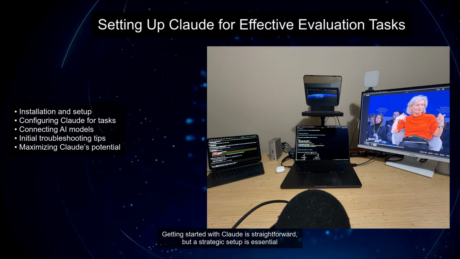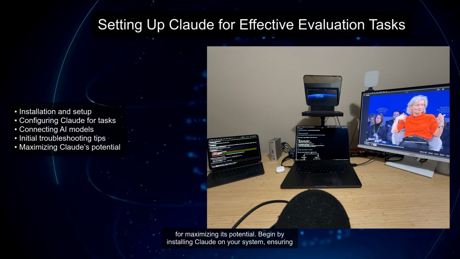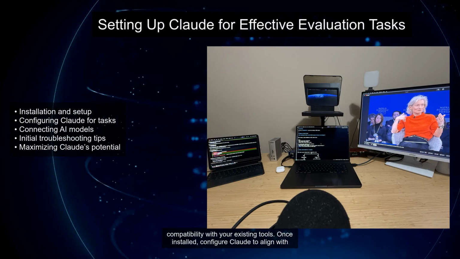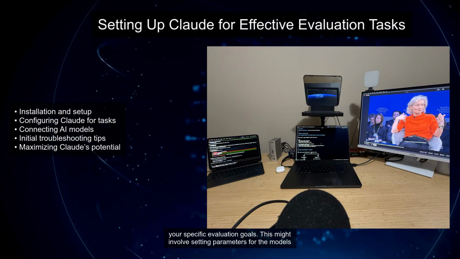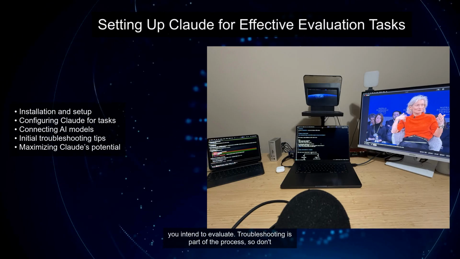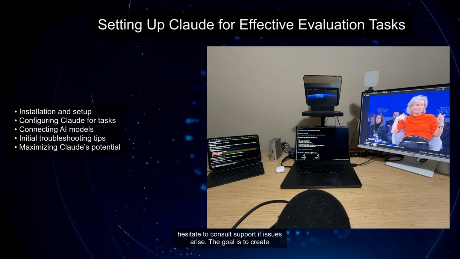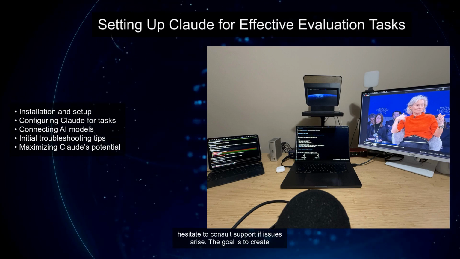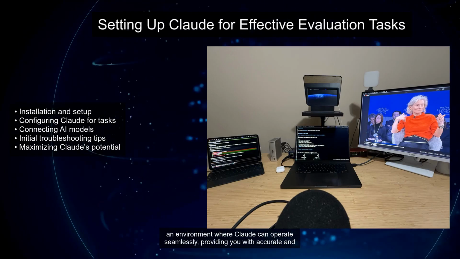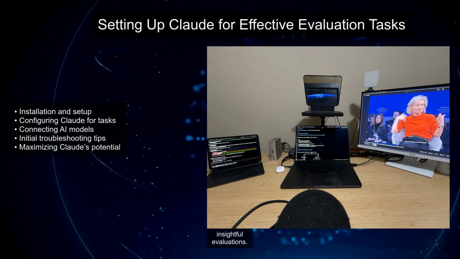Getting started with Claude is straightforward, but a strategic setup is essential for maximizing its potential. Begin by installing Claude on your system, ensuring compatibility with your existing tools. Once installed, configure Claude to align with your specific evaluation goals. This might involve setting parameters for the models you intend to evaluate. Troubleshooting is part of the process, so don't hesitate to consult support if issues arise. The goal is to create an environment where Claude can operate seamlessly, providing you with accurate and insightful evaluations.